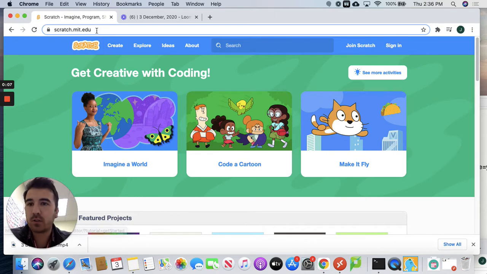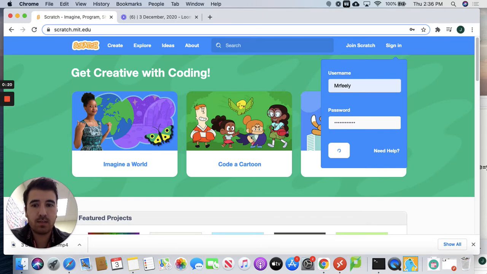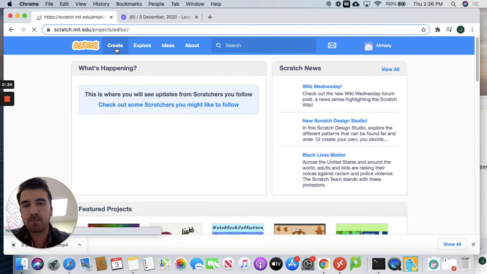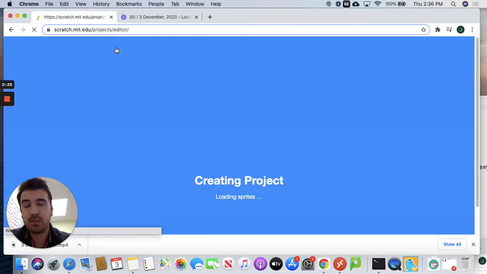So go to scratch.mit.edu, go to sign in, and you just put in your username and your password that you've been given. Give it a second to load here. When you're in, go to create up here. Give it another second to load.